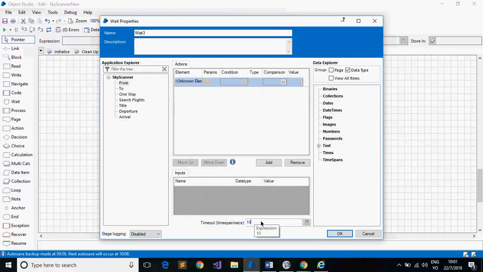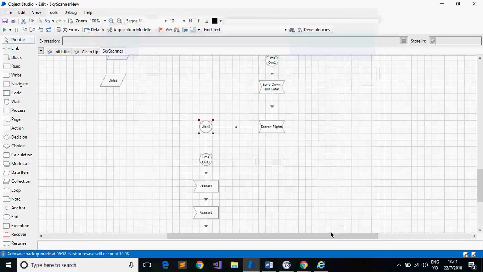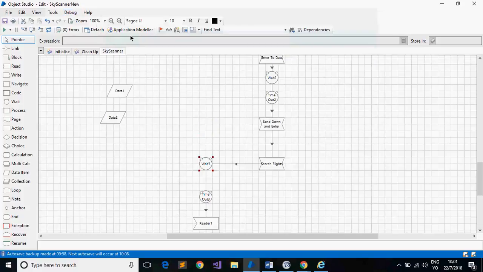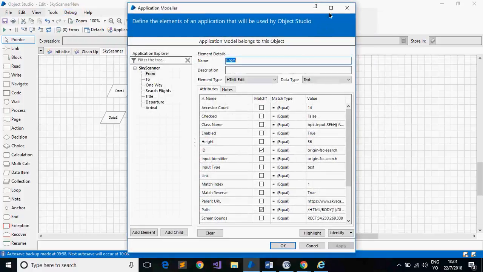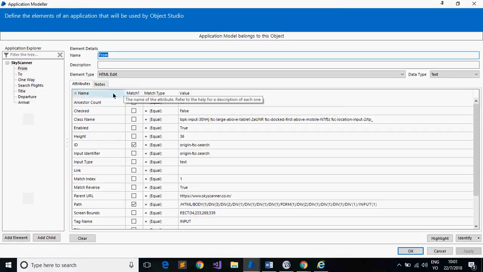So I'm just waiting for 10 seconds there, and not taking any element. I'll just remove everything, just a static wait of 10 seconds. After that, I have gone a step further. What I have done is, let me just show you that.